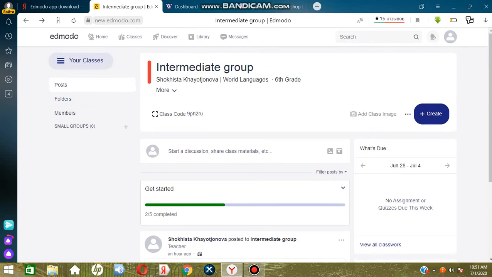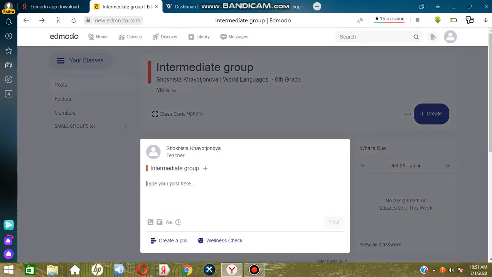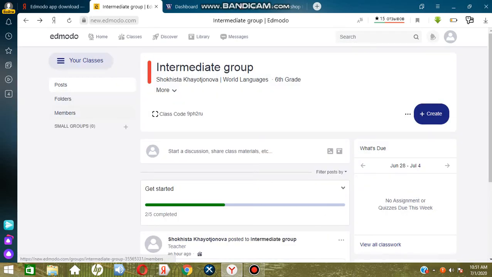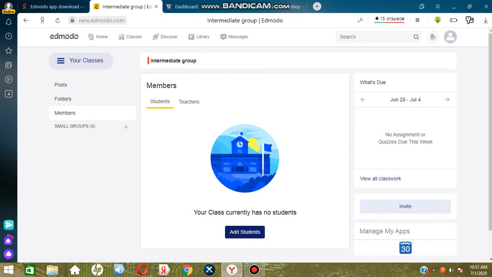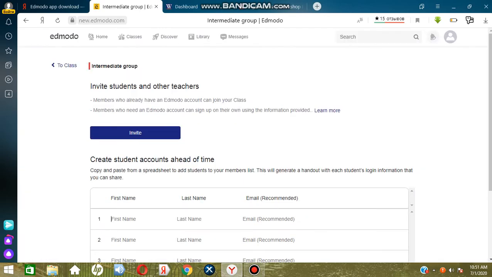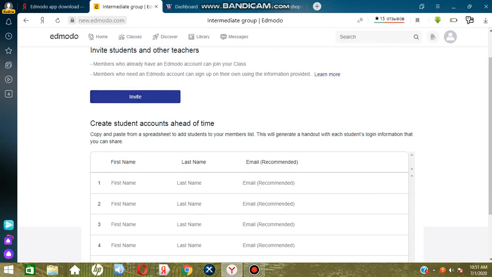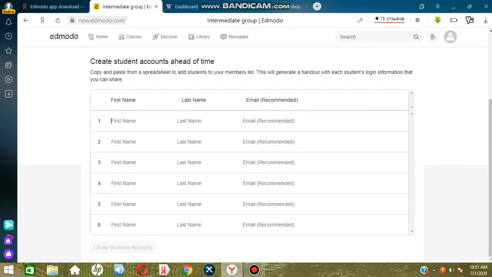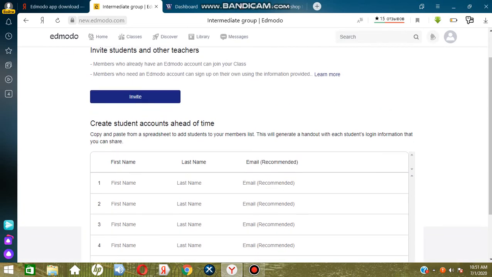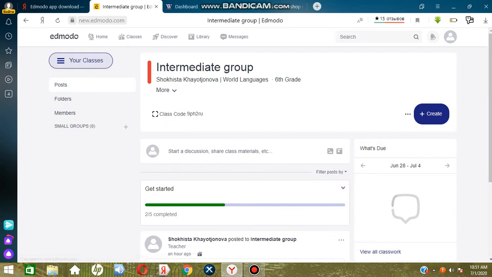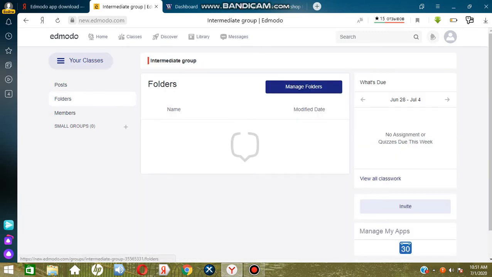What else? Here you can post something, it doesn't matter, and here you can see members. You can add students here. You can send invitation. Here you put first name, last name, and emails of students, and you can see the class. And here you can find folders. You can enter whatever you want that's relevant to your class.